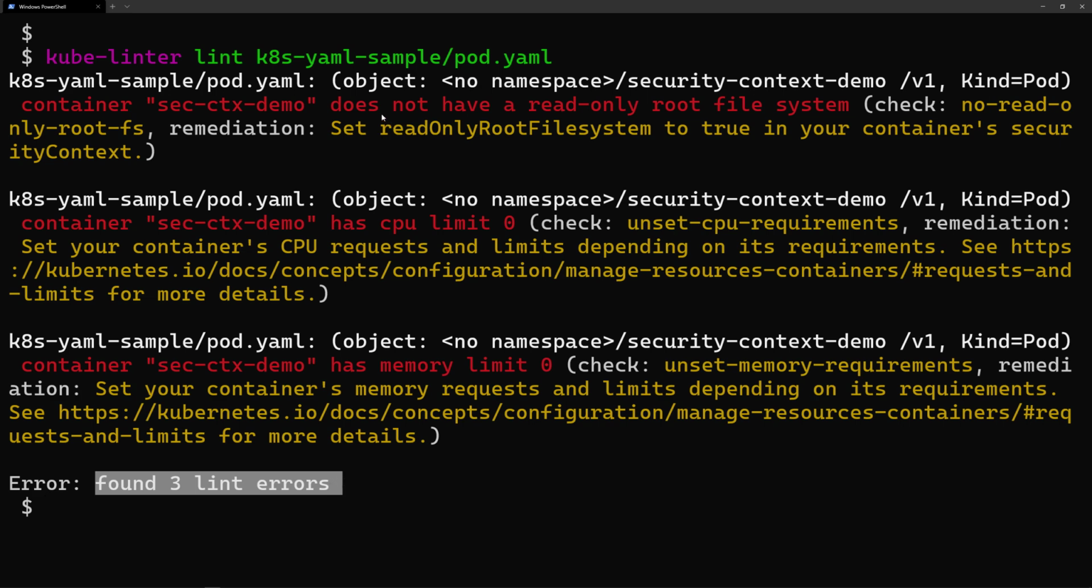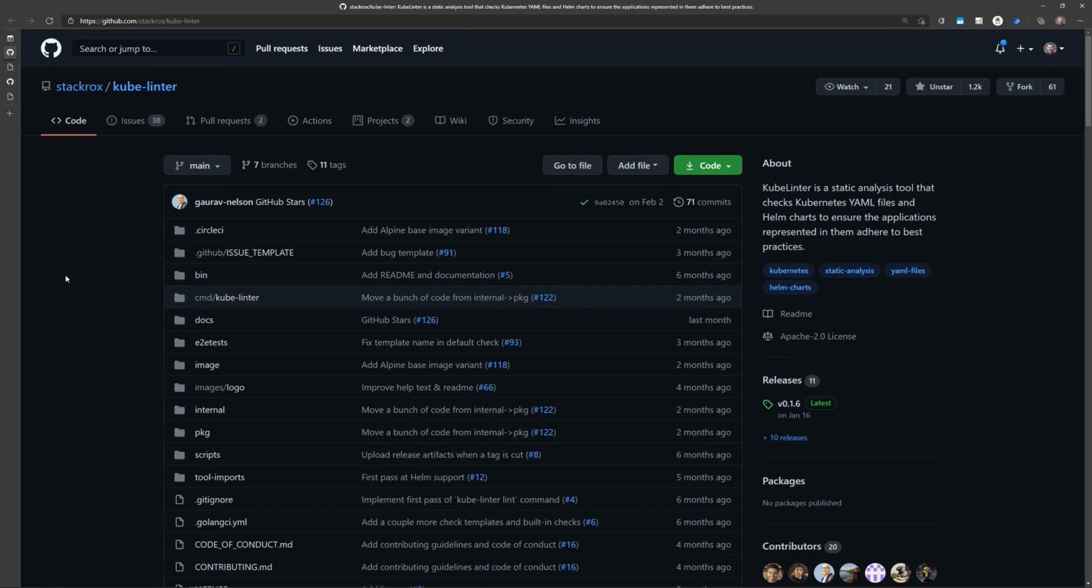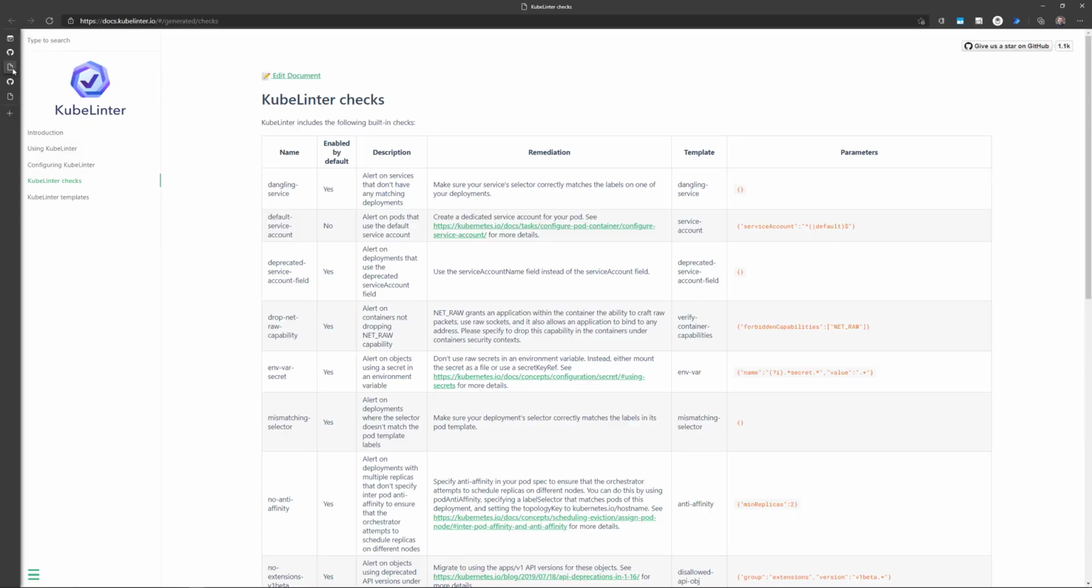Well, there are multiple tools available today that will help you to scan your Helm charts and your YAML manifest files looking for any misconfiguration. One of these tools is KubeLinter. KubeLinter is an open source project available on GitHub, and this tool will help you to check your YAML and Helm charts configurations. KubeLinter defines a list of checks that you can find in this link.